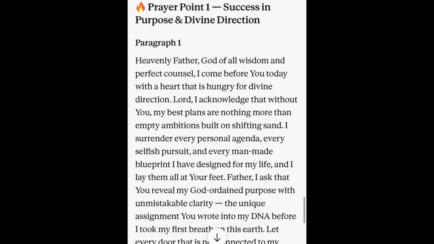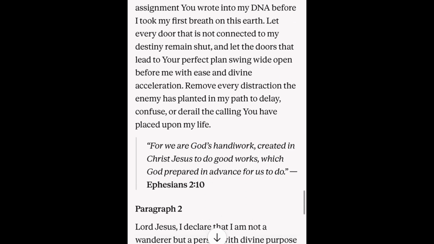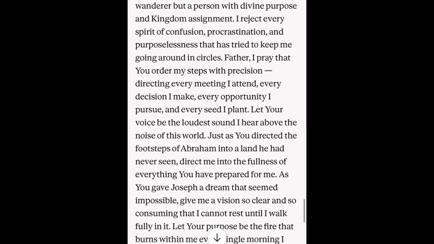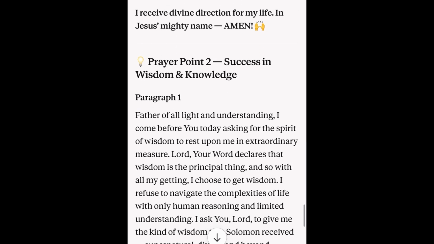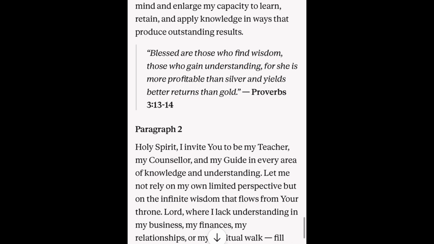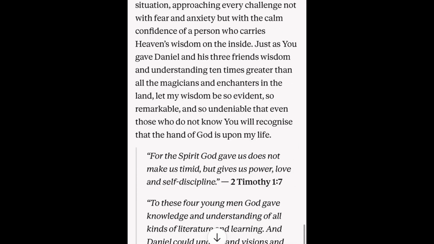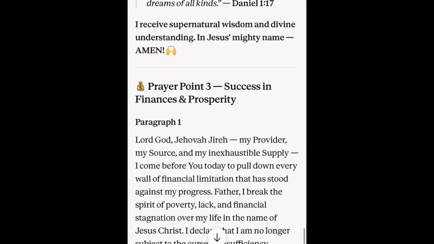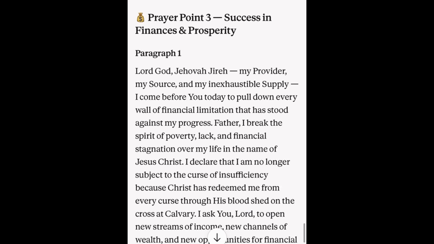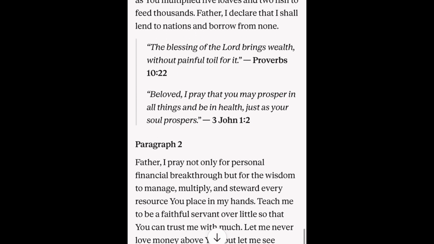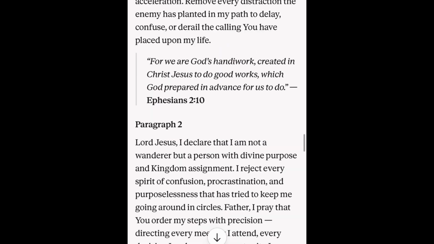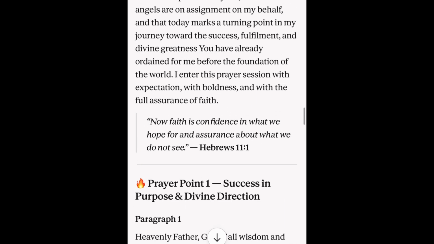So you can see prayer point 1, success in purpose and divine direction. So this is paragraph 2. Prayer point 2, paragraph 1, paragraph 2. Prayer point 3, paragraph 1, paragraph 2. Okay, so let's use prayer point 1.